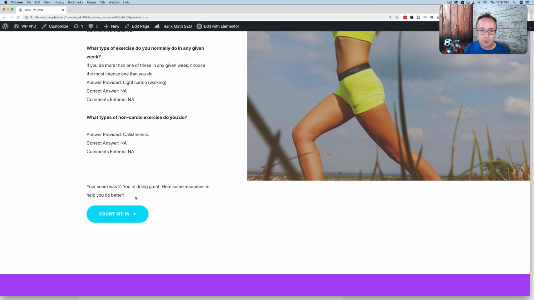And the Quiz and Survey Master plugin also allows you to connect with CRMs. That is a paid option. There's paid add-ons. I'm going to show you the free version of the plugin. Then I'm going to show you what kinds of add-ons you can get to make it even more powerful, including integrating with email autoresponders and Zapier and Google Sheets and a bunch of others.